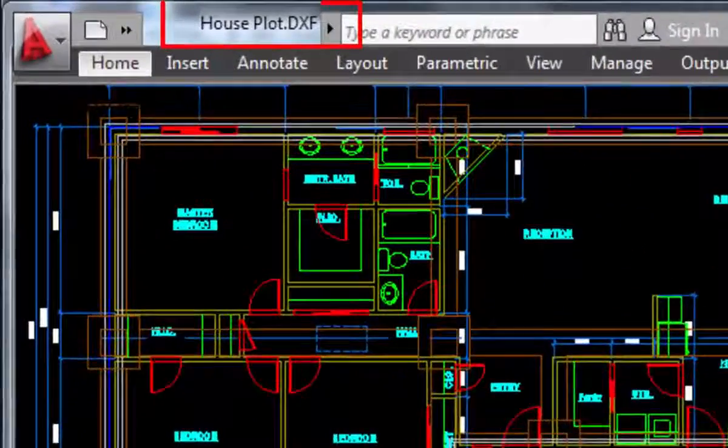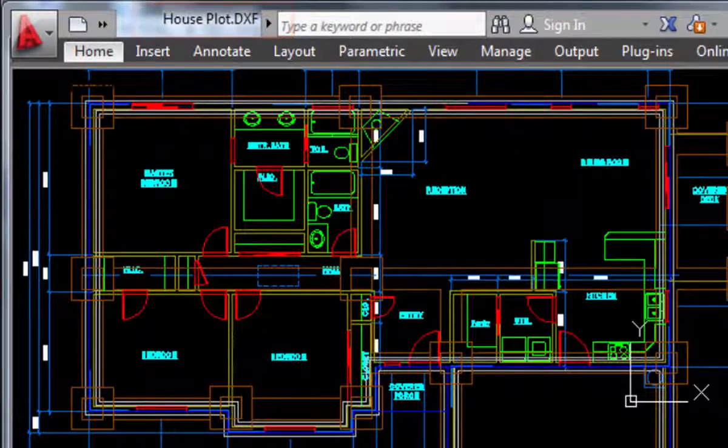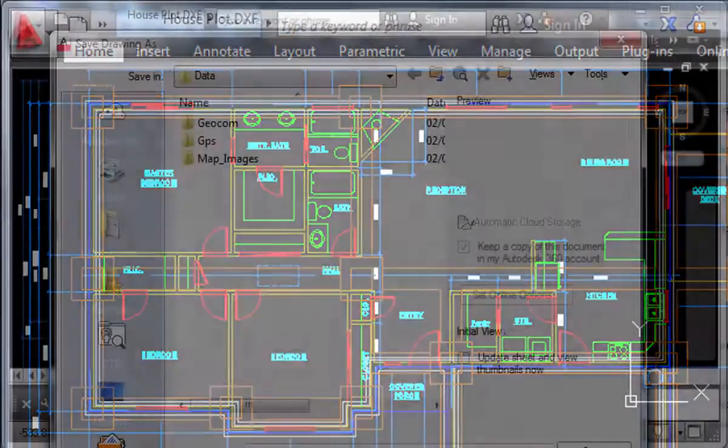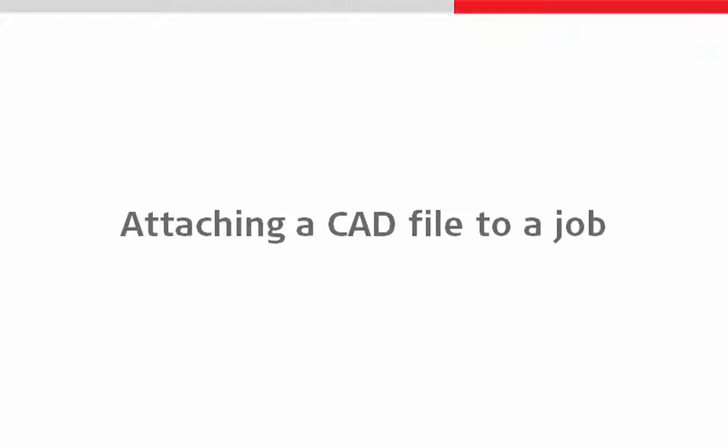As with the first video, we should start by ensuring that a suitable data file exists. For this, we'll use the exact same houseplot.dxf file that we used in the first DXF video. Again, exactly as before, we must make sure that this file is saved into the data folder of one of our memory devices. The next step is where things change between the basic importing method and the more sophisticated attaching method. So instead of importing the entire file as one, we will attach it to a job instead.